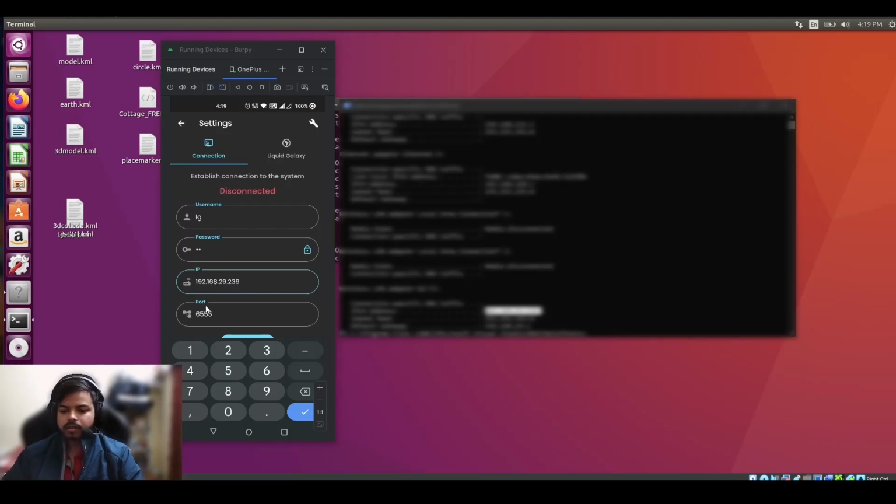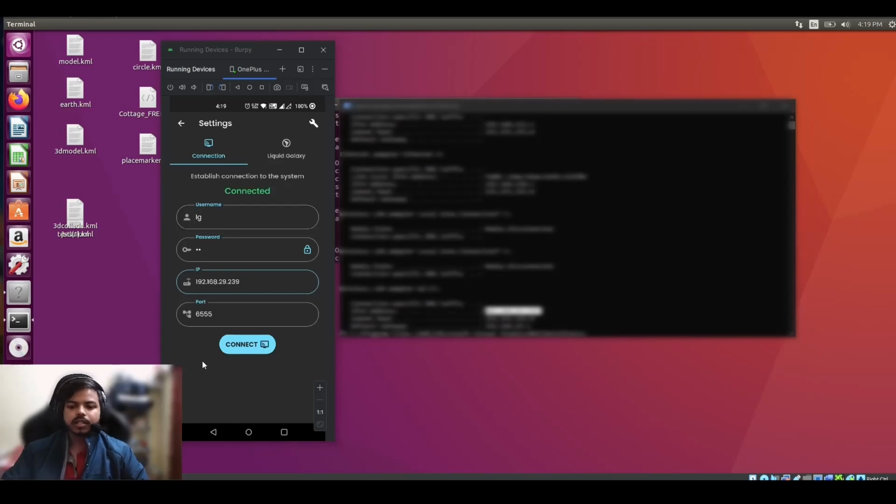192.168.29.239, and the port, keep the forwarded port as 6555. Let's try to connect. Yeah, so you can see now this is connected, and I will show you one more cool thing.